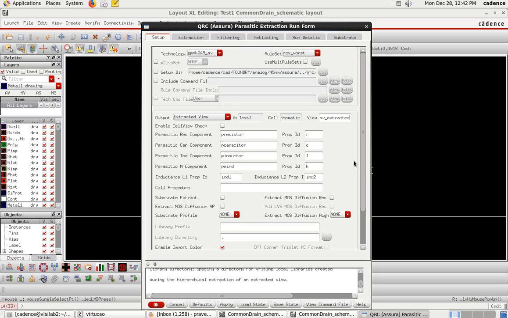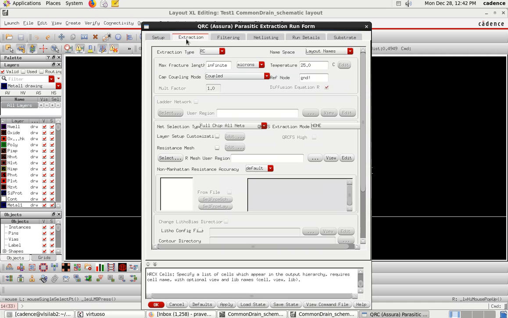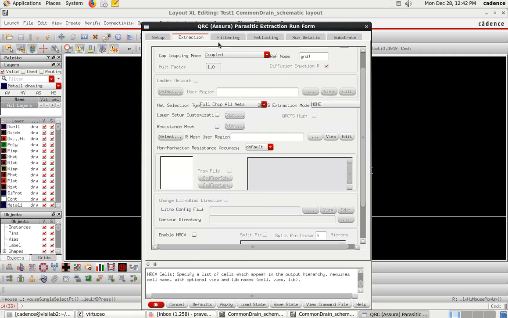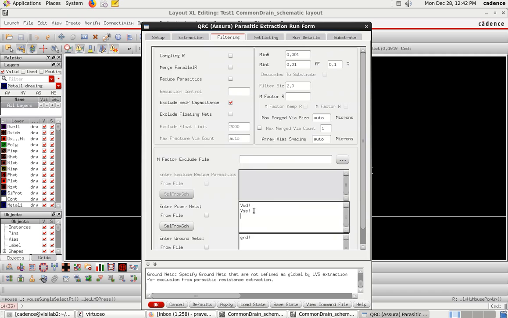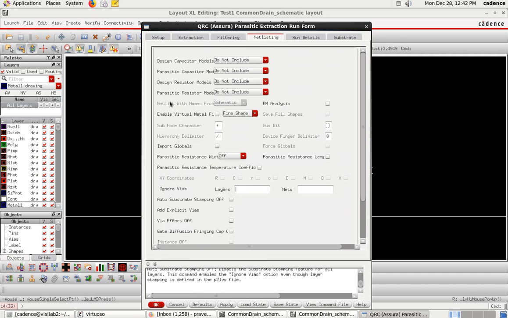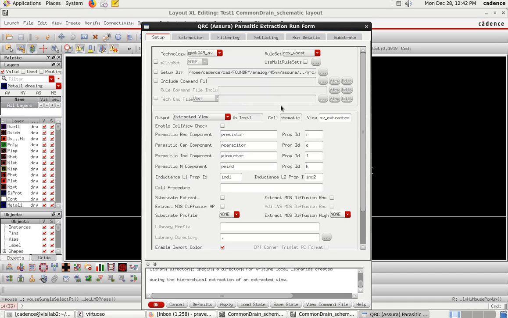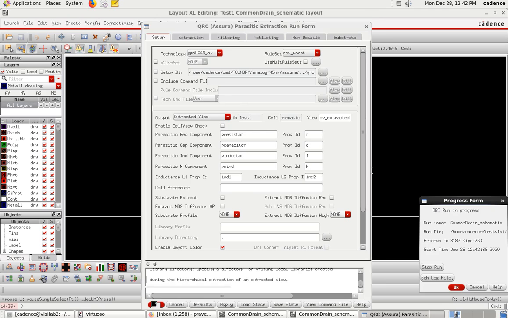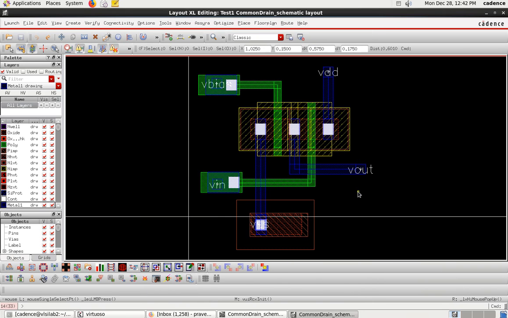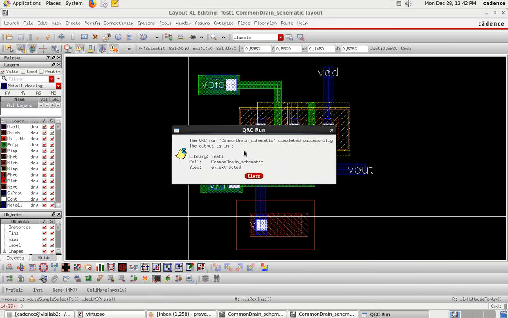It's already done. Now the extraction, we shall go to extraction, RC, infinite. So 25 degree. Then the reference node, it is ground. So we already created, in the filtering, we have created VDD as well as VSS and ground. It's also done. So all the selections are done, right? Settings are done. So now I'll just click OK. Now it is extracting the parasitics. Now it is completed successfully.